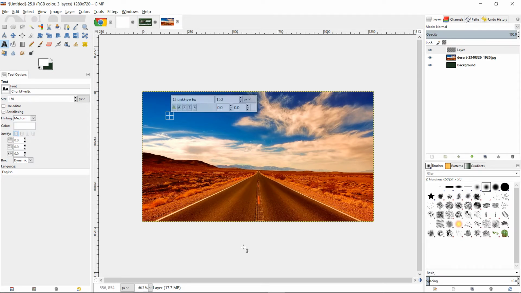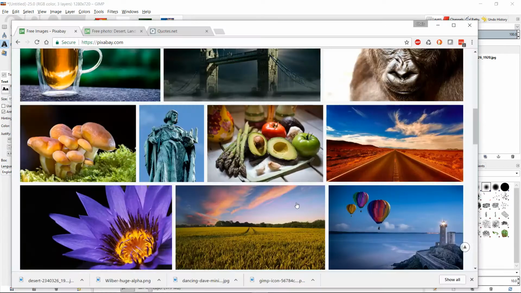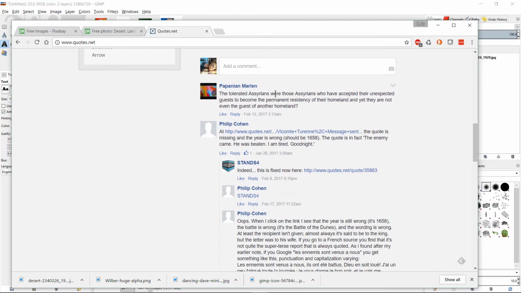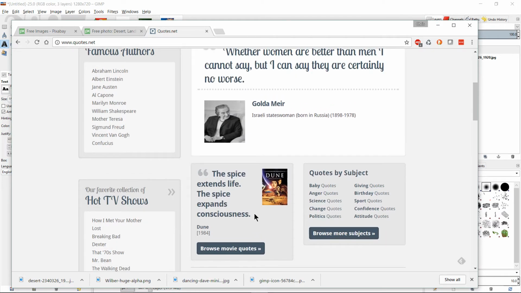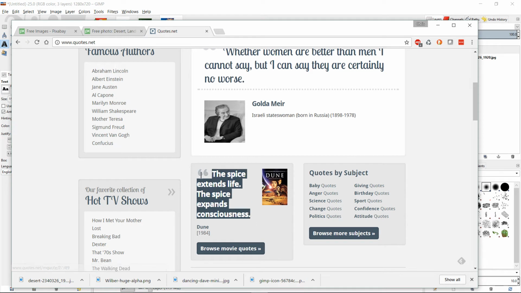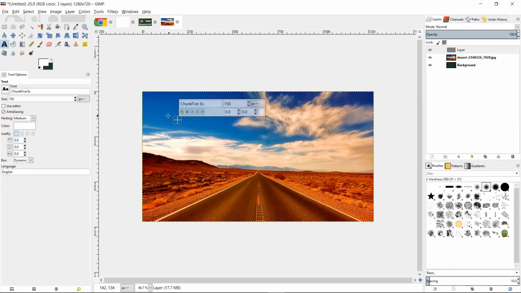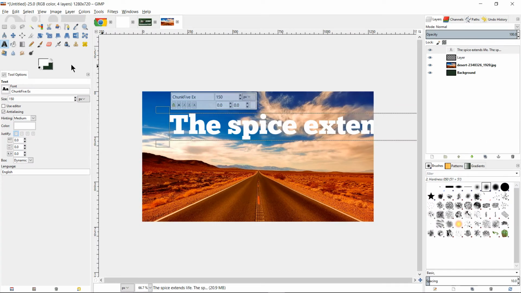So from there, just choose a spot inside of your document, and we're going to want to post a quote in. So here we can grab one off of quotes.net, or basically any that you've thought of or that you actually want to put in. So here, just a random quote from the movie Dune, which apparently is ancient now. The spice extends life, the spice expands consciousness. No idea what that means, but hey, motivational enough, right?